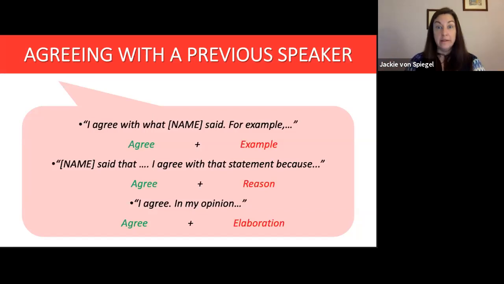So those are great ways to agree. Just saying, I agree, is a great way to do it. But you can also say, I think that is a good example, or I think that's great. Use those I think statements.